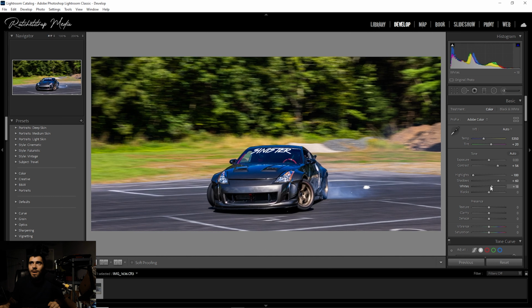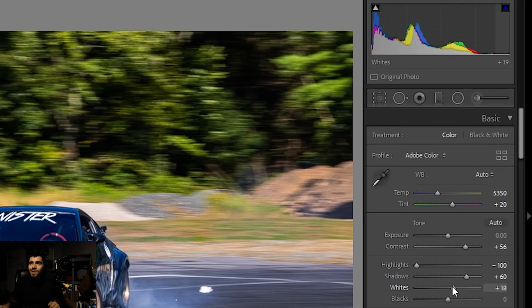The whites, I like to bring up, and I like to watch the histogram. So when I'm bringing the whites up, you see the clipping meters, they're turning colors. I like to go right until the colors go away, and the same for the blacks.